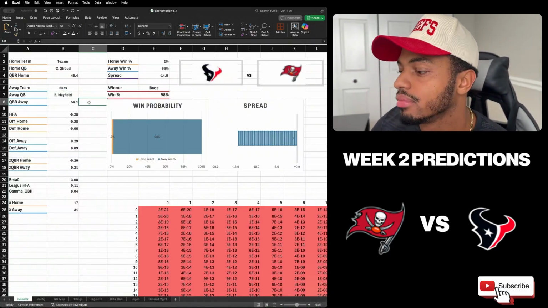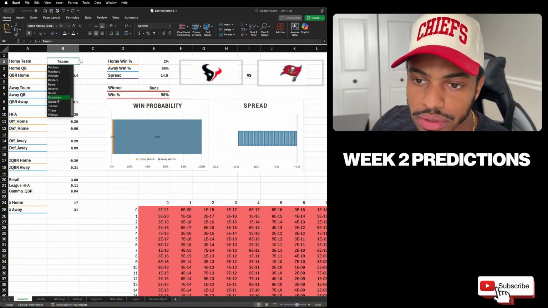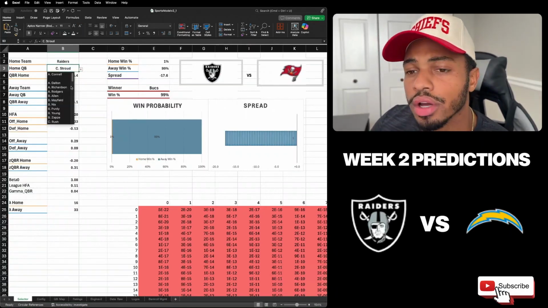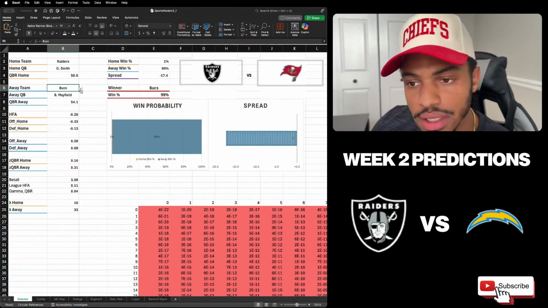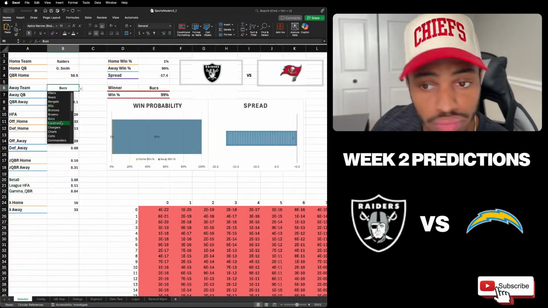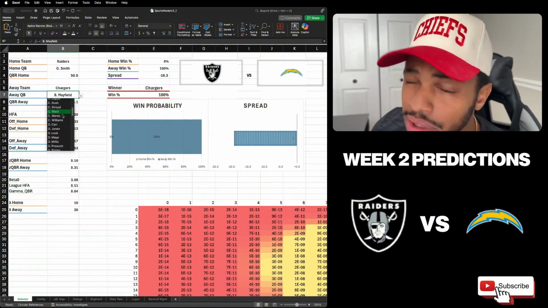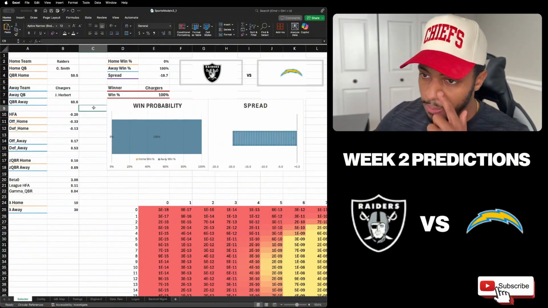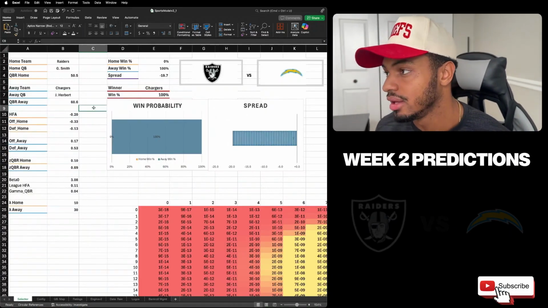Seems about right. And last but not least, for week 2, we have the Raiders, who got Geno Smith now. Raiders with Geno Smith against the Chargers with Justin Herbert. 100% chance that the Chargers win that game.